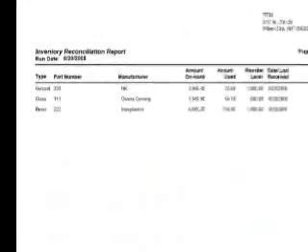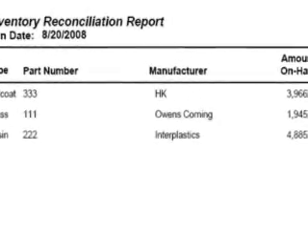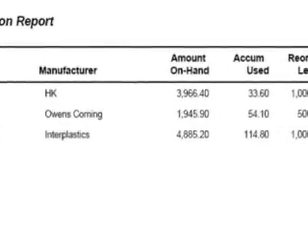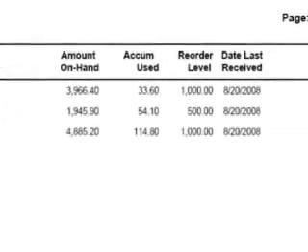Finally, the inventory reconciliation report provides you with a running, real-time inventory tally. When you receive a billing for materials from one of your suppliers, you put it into the program, and as you spray out the raw materials, the program provides you with a running inventory of the materials you have left on hand.